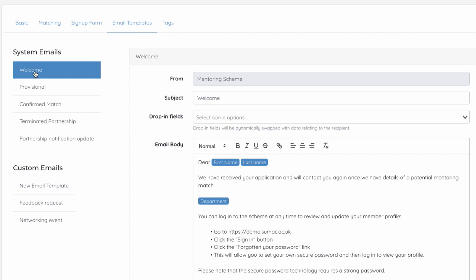The welcome email is automatically sent to scheme members as soon as they submit their sign-up form. The default text in this email has a generic welcome and acknowledgement statement and provides instructions on how the scheme member can access their own Sumac account, which they can use to review and update their details and to manage partnerships once they're set up. You can edit the text in system emails to say whatever you want, and you can use the formatting options to create headings, to insert hyperlinks to web pages or email addresses, and so on. You can explore the formatting features yourself.